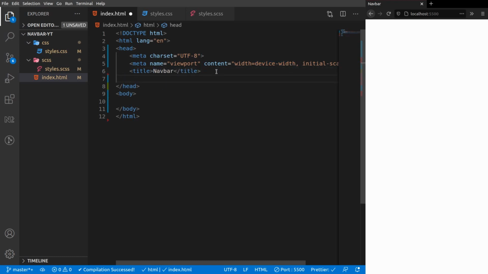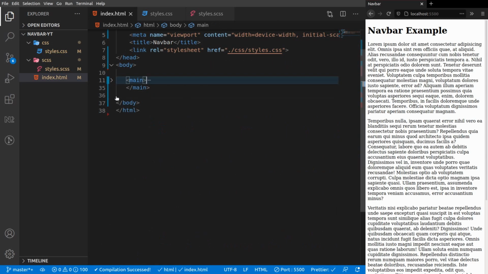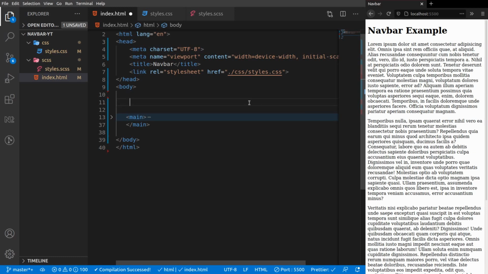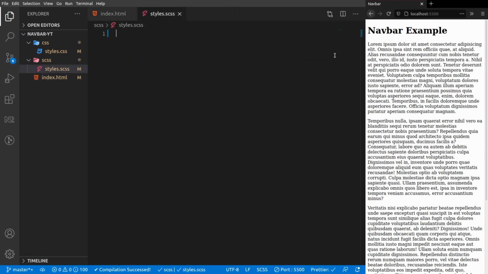Now we'll add our style sheet to the page using link. And I'll update the location of the style sheet. And before we get started with the navbar, let's add some content to the page. Okay, now let's minimize this main. We'll add a nav element with the class navbar. And we'll take a look at our SCSS file.